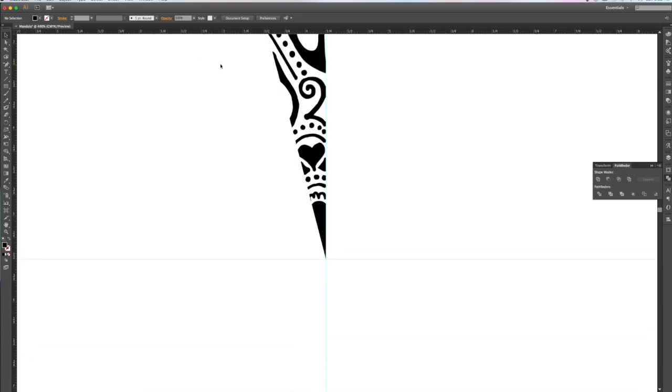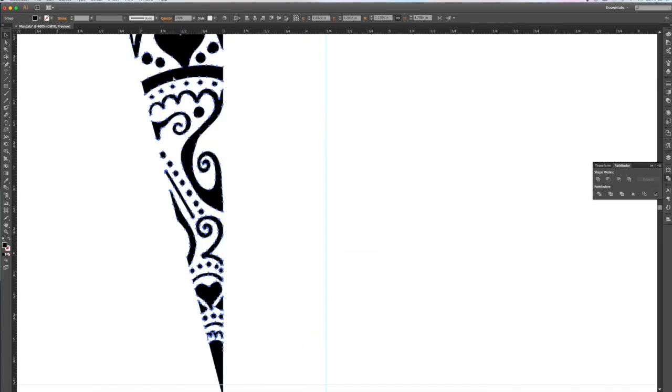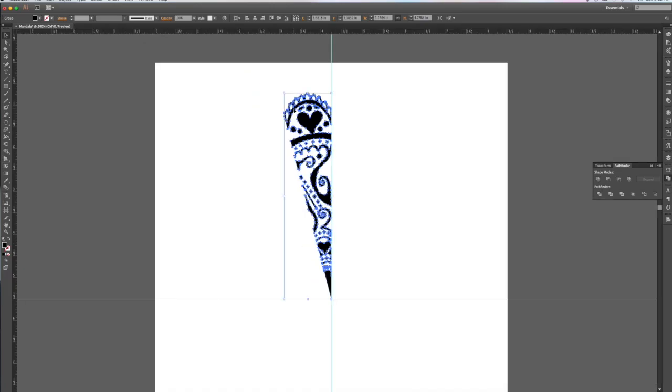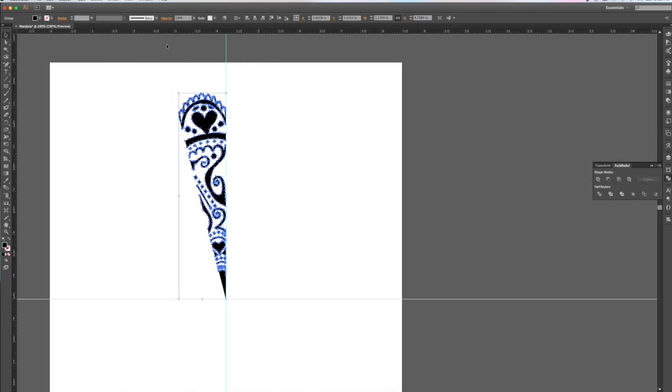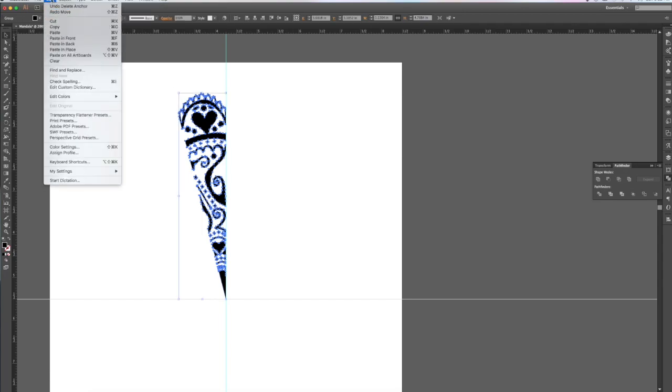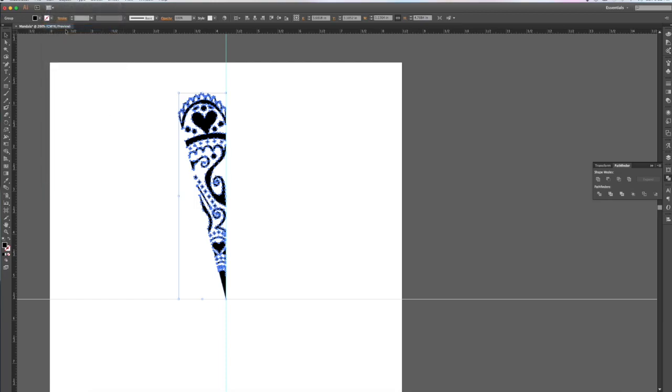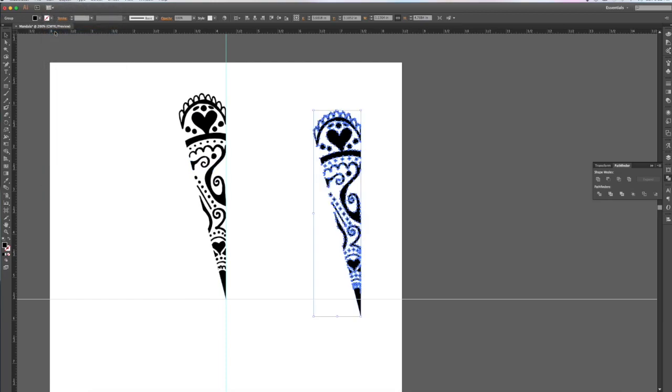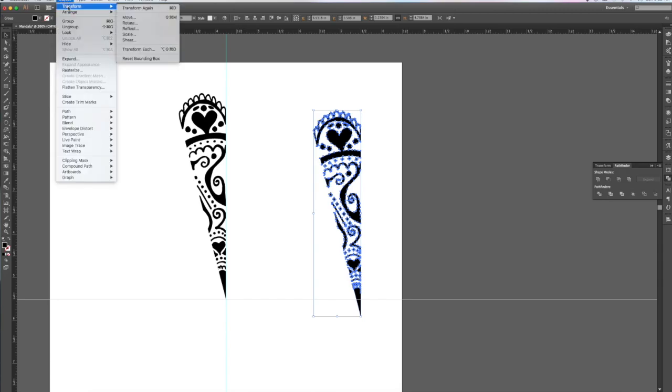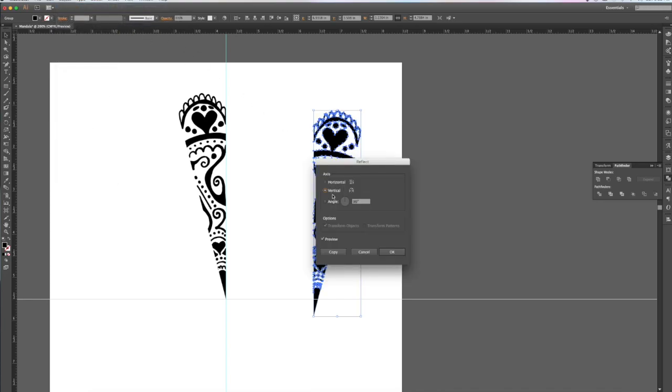Alright. So now that I have this as one shape, like you can see there, I need to reflect it over here. So I'm going to go to Object. Actually, I'm going to copy first. I'm going to go to Object or Edit, Copy, Edit, Paste, and there you see another one, okay? Then I'm going to go to Object, Transform, and Reflect vertically. Alright, it needs to be vertical. I'm going to say OK.